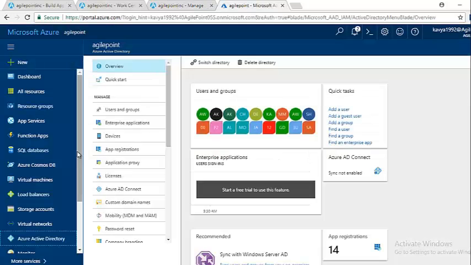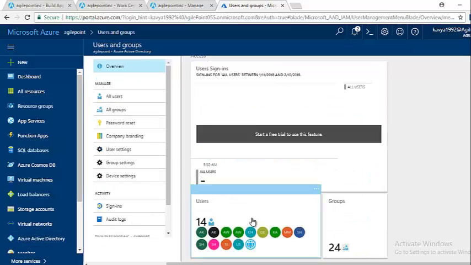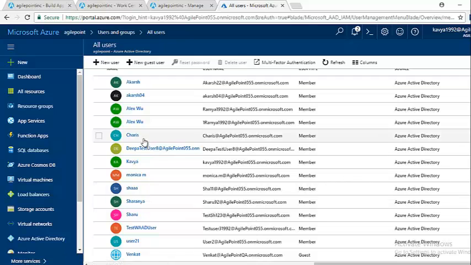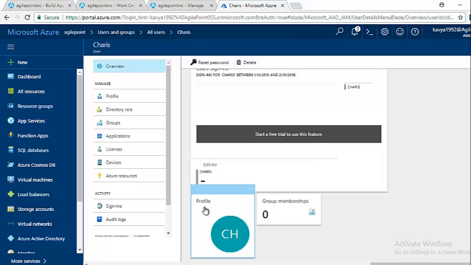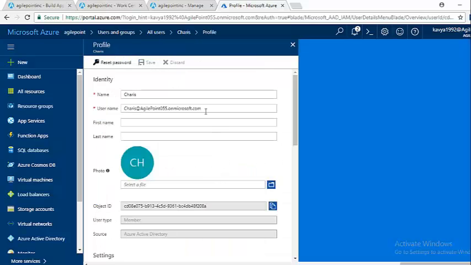Before working with Windows Azure Active Directory Agile activities, I'll show you how to get users and groups information. Log into Windows Azure Active Directory. Click on Windows Azure Active Directory. Go to Users and Groups. Open Users. Open any one of the user profiles. Go to Profile and see the user information. This is the username. This is the user ID.